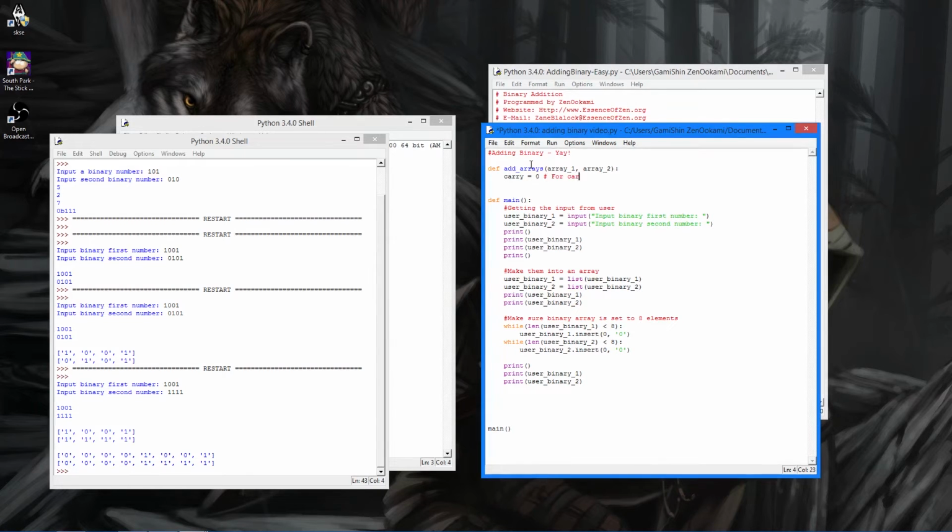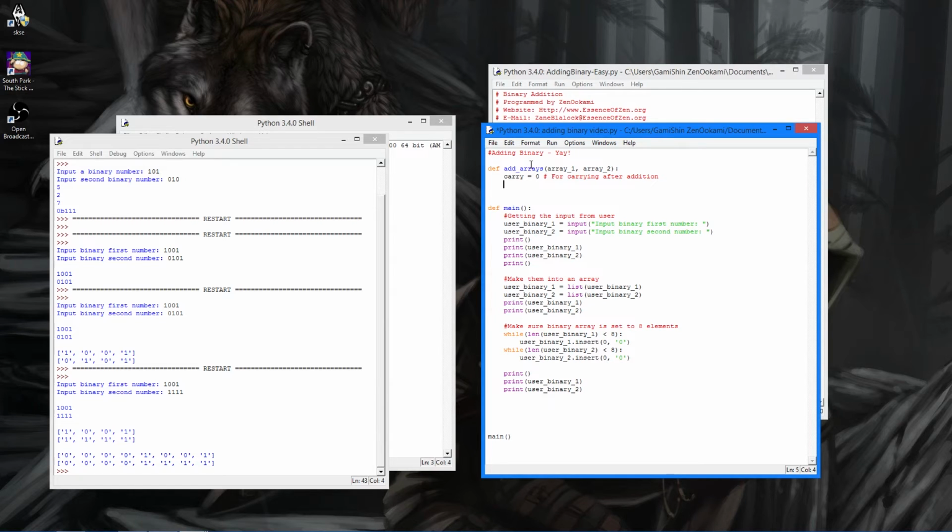So, let's see, for carrying extra, or after addition. I don't know how to explain that in terms of writing. Did I spell that right? Yes, I did, I think. I don't know how to explain that in terms of writing.